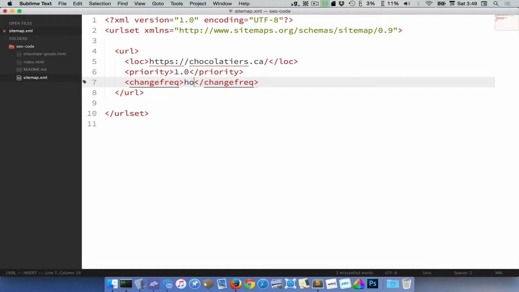So you can do like hourly, daily, weekly, monthly, yearly. I think that's all. There might be a couple more. So you can define how often this page changes. So let's go with weekly because maybe there's weekly specials, and we want to encourage search engines to come back and read our website on a weekly basis. So this is not going to force them to come back. It's just going to encourage them.